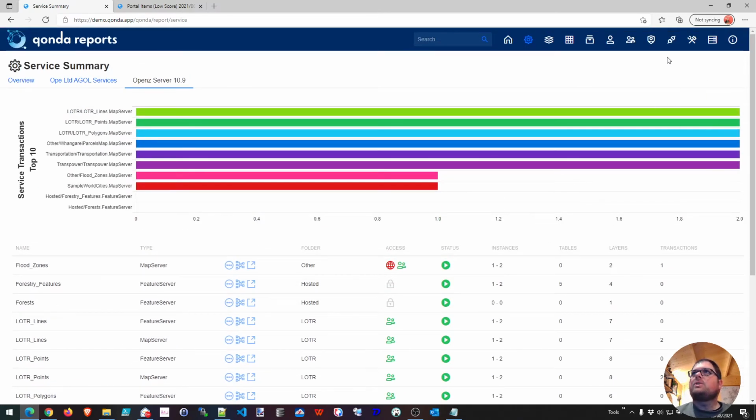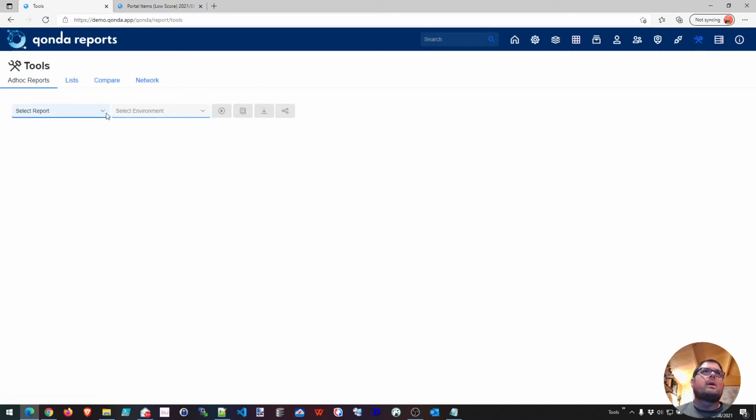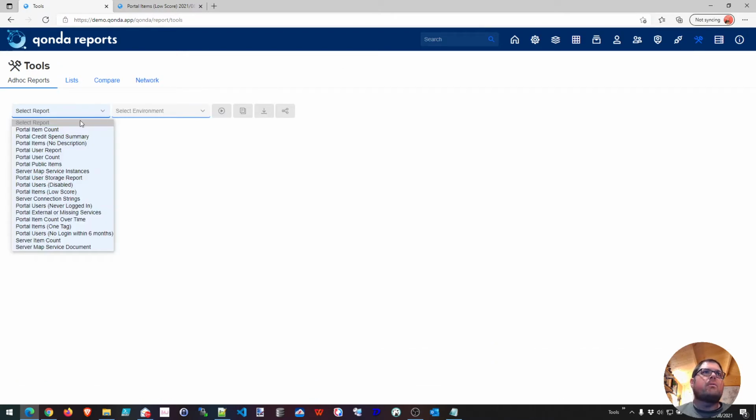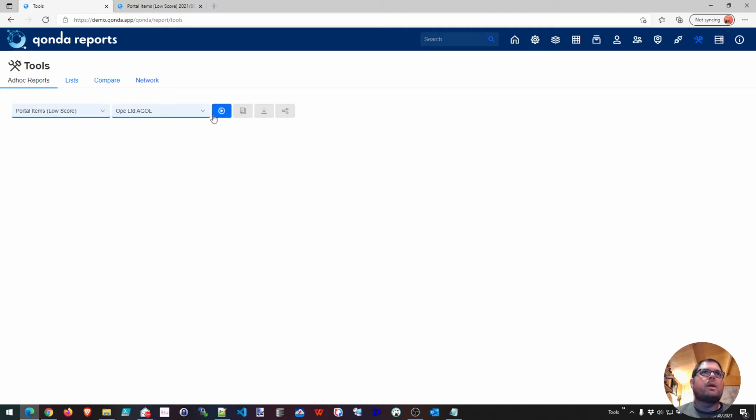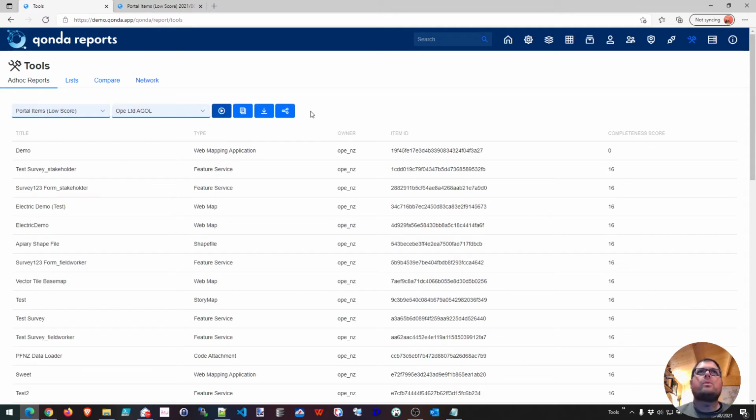We've also made some changes to the reporting tools. So for any of our reports, we can run the reports as per usual, but you'll notice there's a new icon on the end here with the share icon. If we hover over that, you'll see that the tooltip says direct link for sharing.